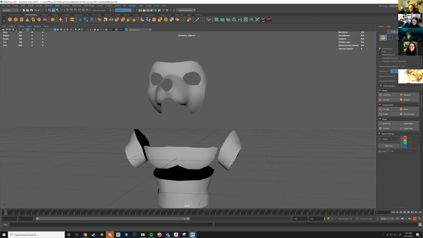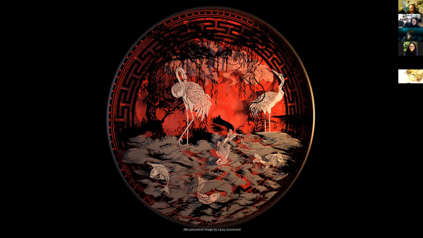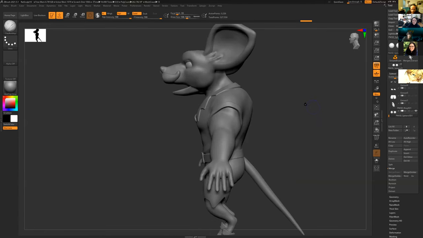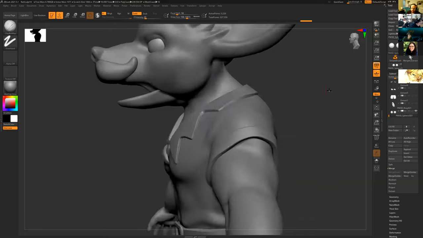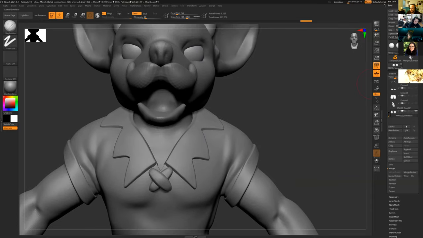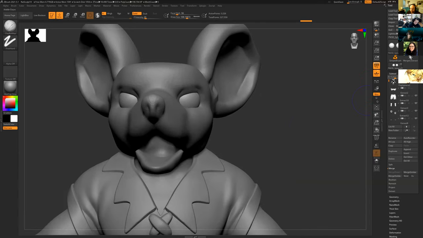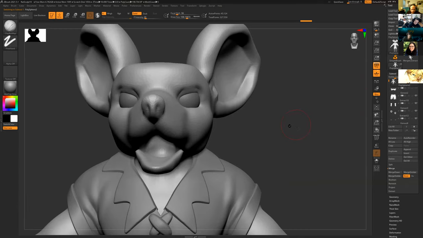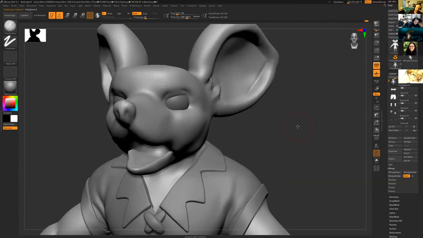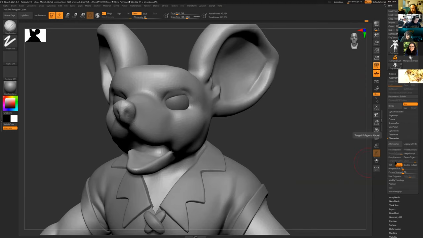Now I will show the real wrong way to do it, but like I said, we're on some time constraints. So this is an alternative. It's not going to be the best, but it'll still work for us. We're going to use ZRemesher. So if I go into geometry, ZRemesher, and then if I do half, you'll see how it's going to sample this.